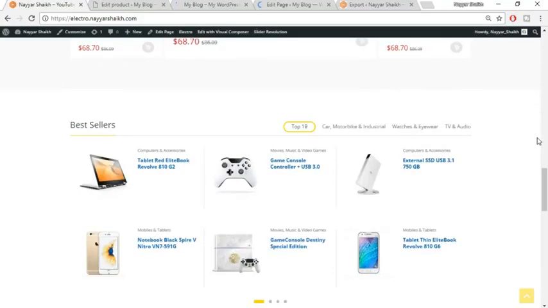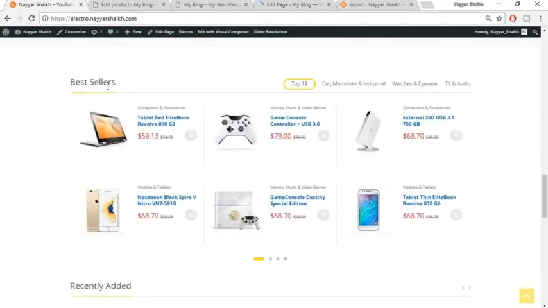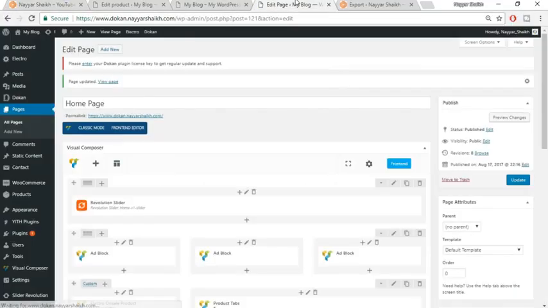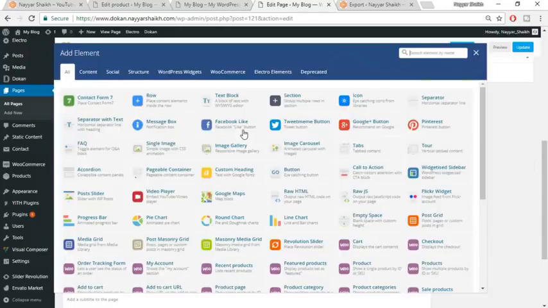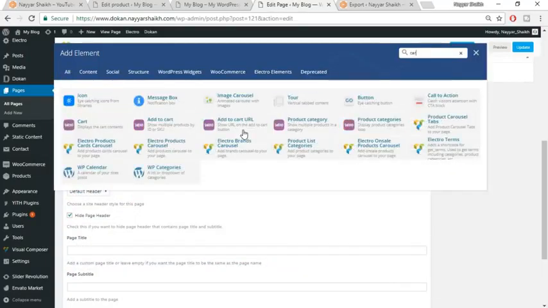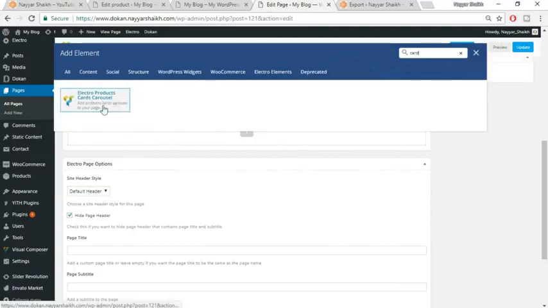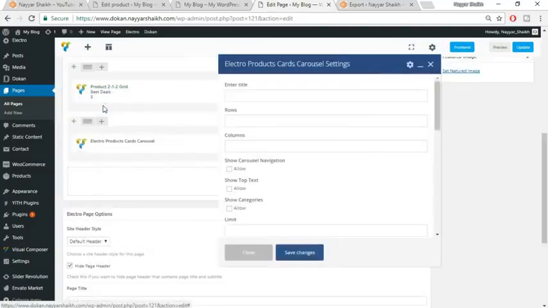Now let's see the other section which we will have to add. This is the best seller section. So again come back to this page, scroll down, click on this plus button and search for cart carousel. Product cart carousel, this is the one we want.